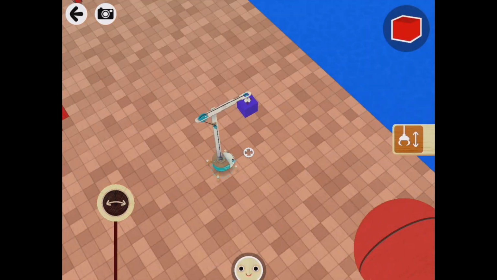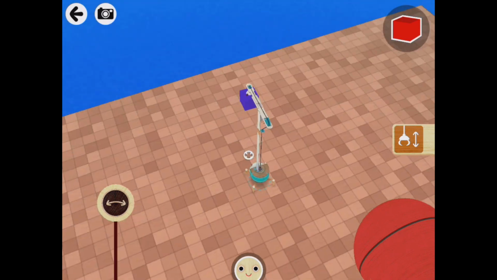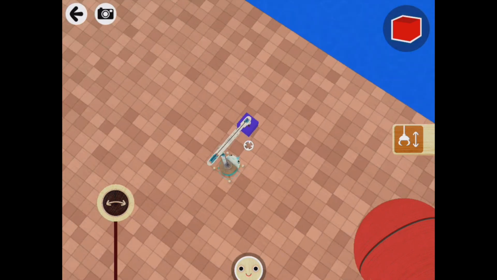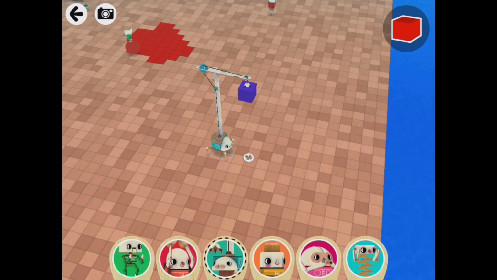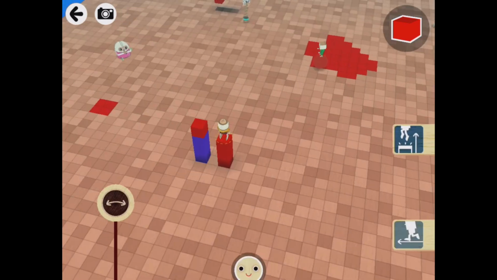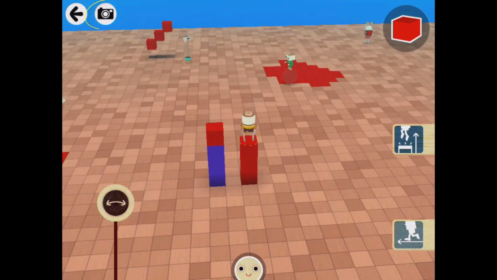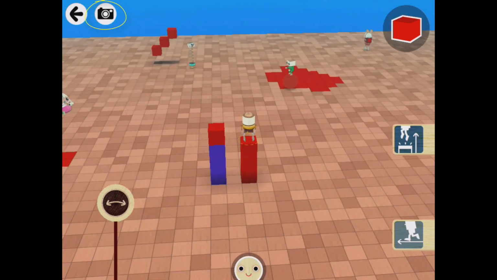Once you're happy with your building, you can zoom right out and take a picture. So I might want to have a look at what my character over here has achieved. Zoom right in. At any point, I can press the camera here and take a picture of what I've done.